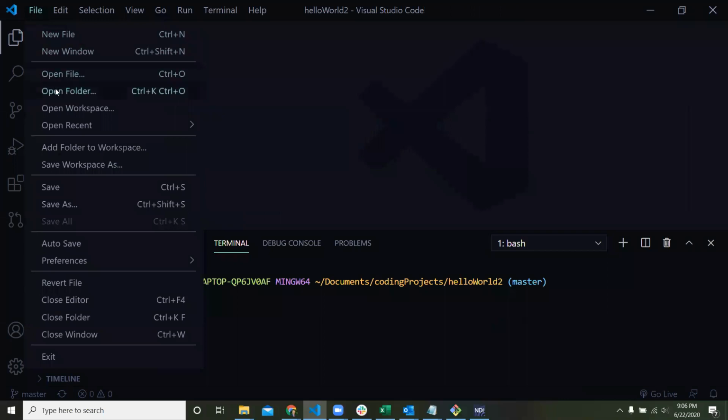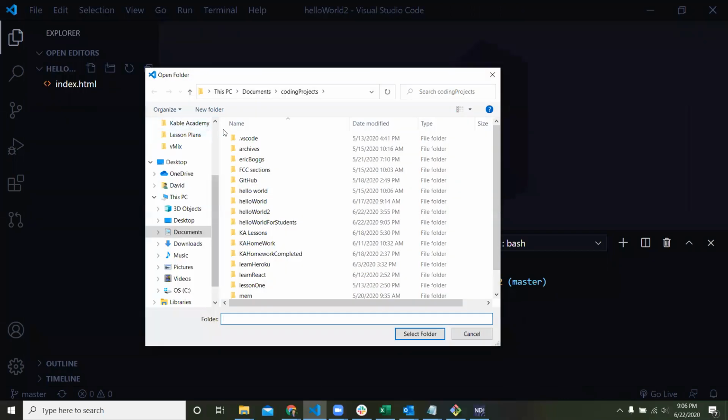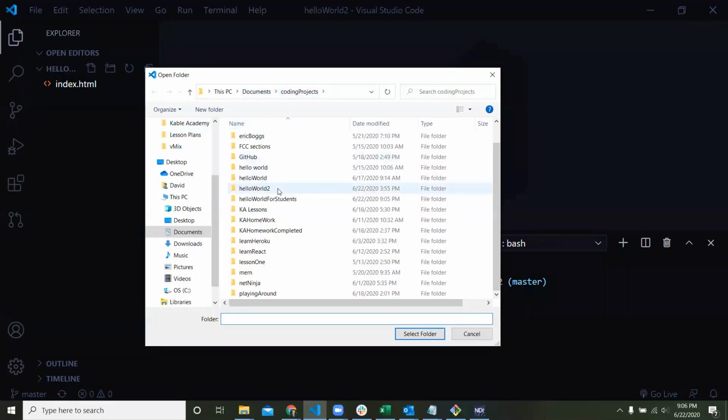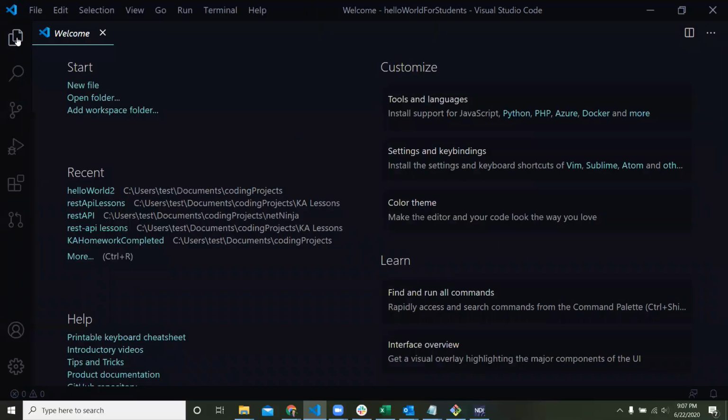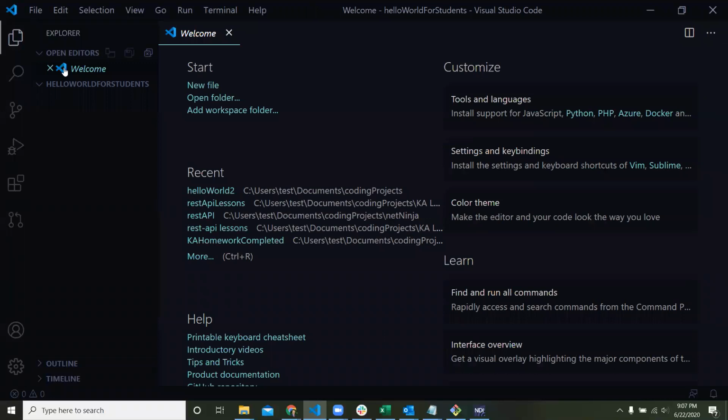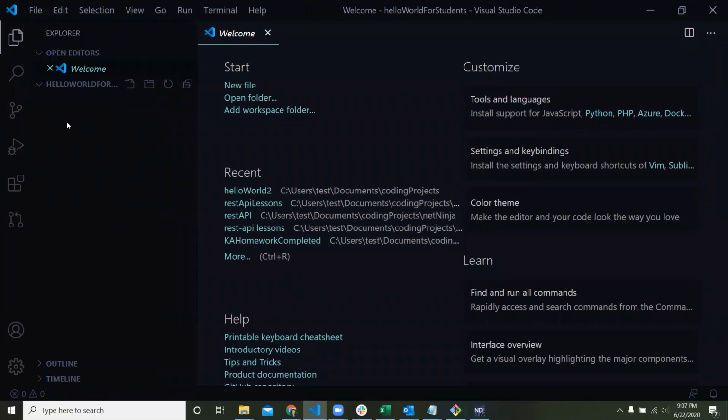And do open folder. I'm going to go to my coding projects folder. And then I'm going to say Hello World for Students. Select that folder. Now on the left, you have your folder explorer, and you're going to open that. And then everything underneath this Hello World for Students section right here is part of that folder.